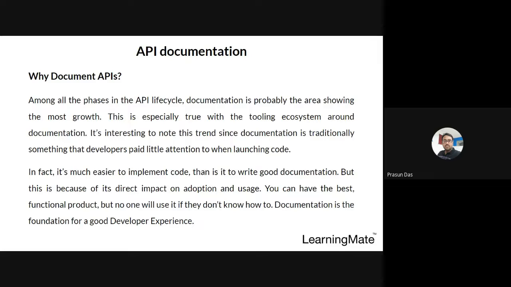So documentation is required. If a client or anybody doesn't know how to use the API, what the parameters should be, what the required ones are, what the response format is, what the endpoint is, or how it behaves, then without documentation, even very good code can't be used. So documentation is the foundation for a good developer experience, you can say that.